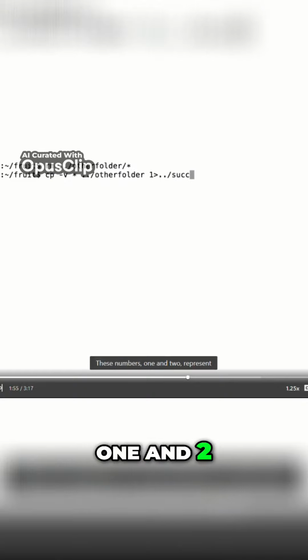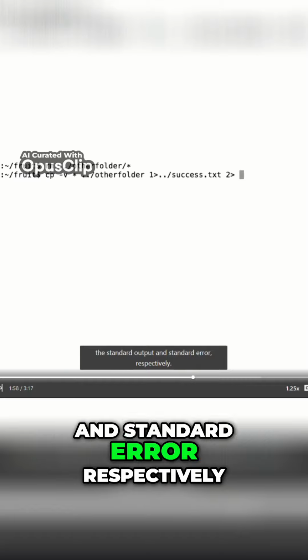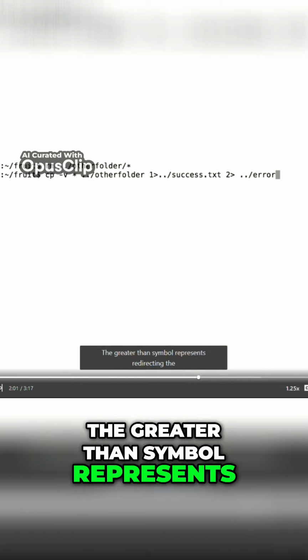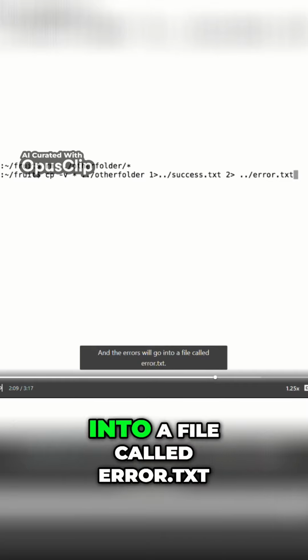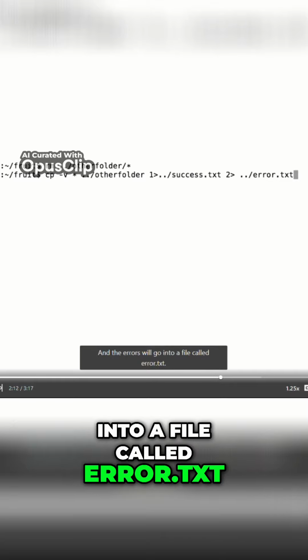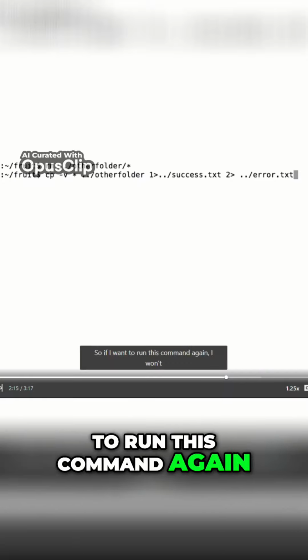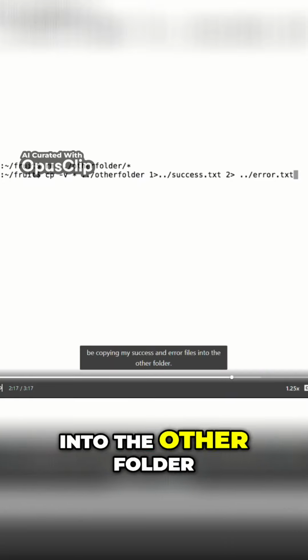These numbers, 1 and 2, represent the standard output and standard error, respectively. The greater than symbol represents redirecting the output from each of those somewhere else. So the successes will go to a file called success.txt, and the errors will go into a file called error.txt. I'm putting them one level up, so if I want to run this command again, I won't be copying my success and error files into the other folder.